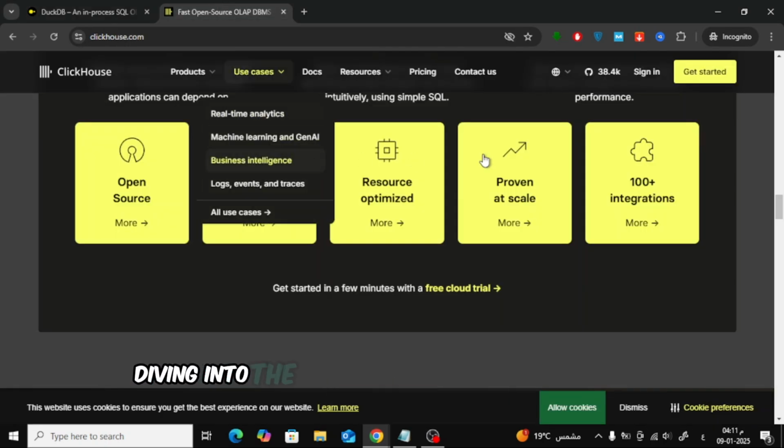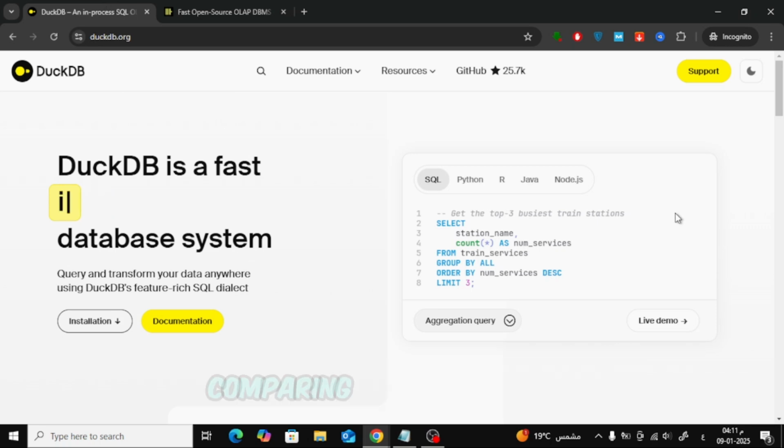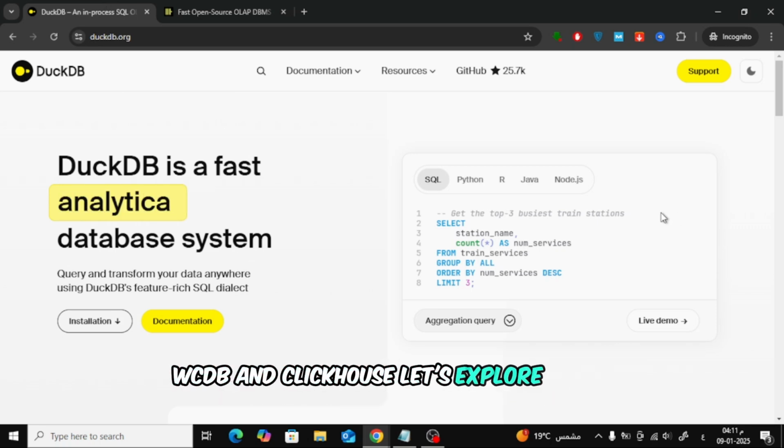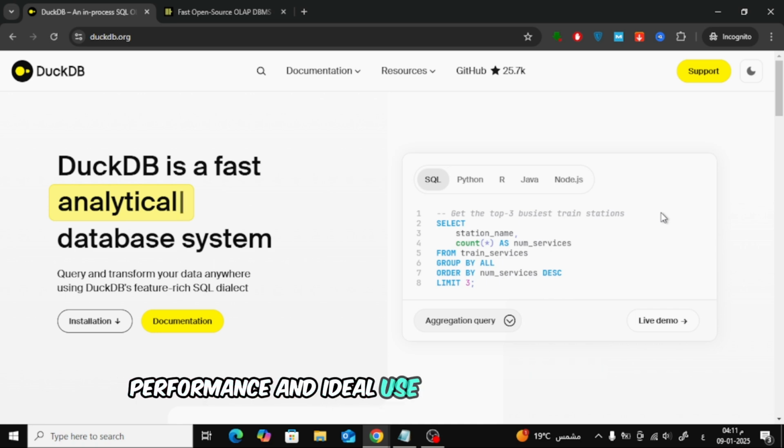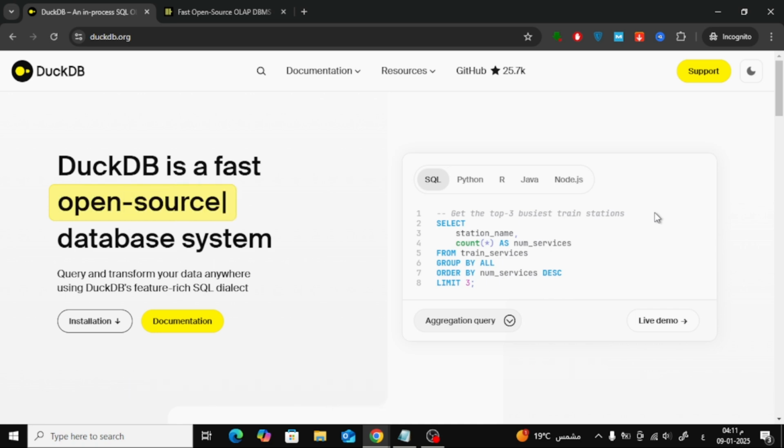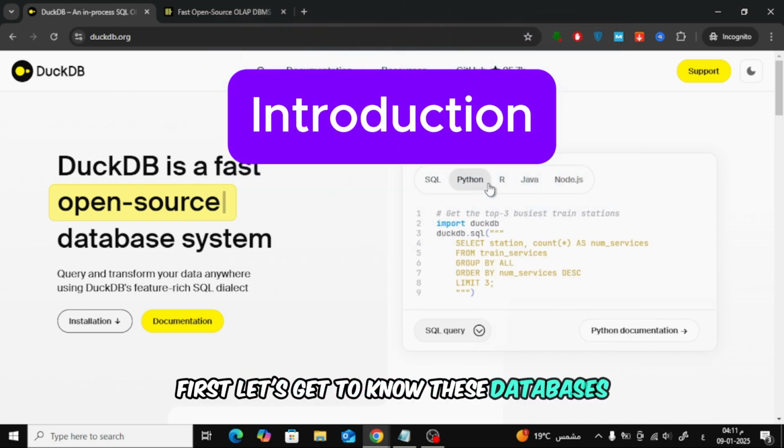Today, we're diving into the world of database management systems, comparing two powerful tools, DuckDB and ClickHouse. Let's explore their features, performance, and ideal use cases in simple terms. First, let's get to know these databases.